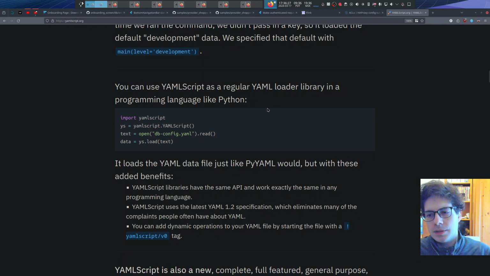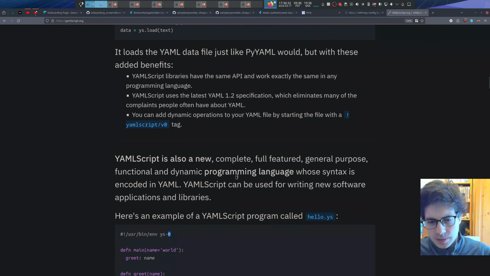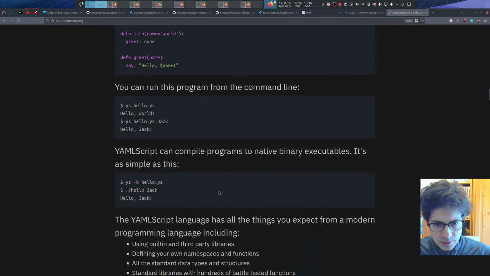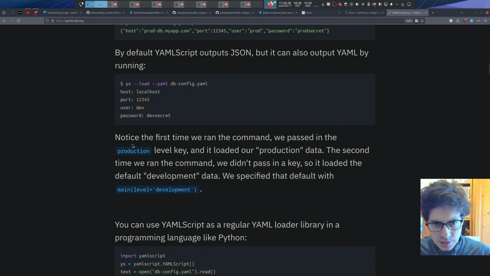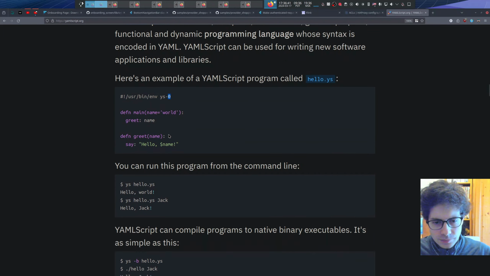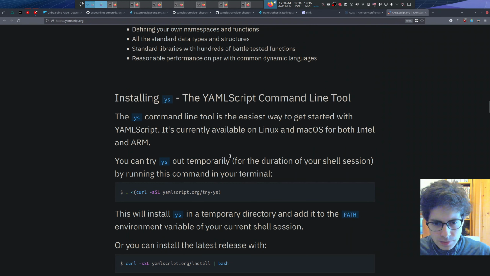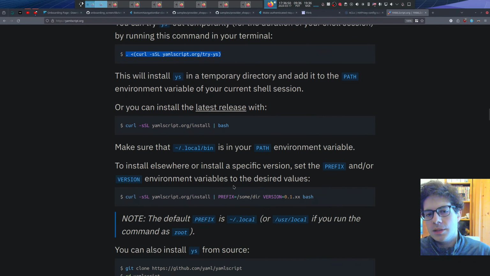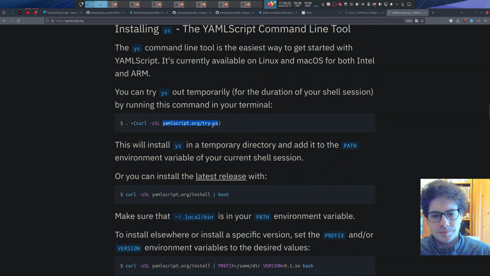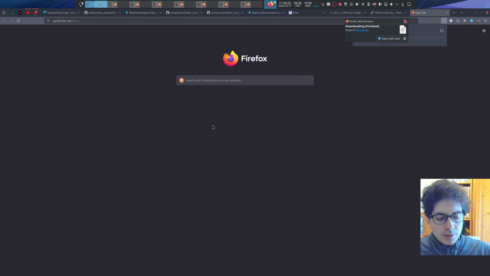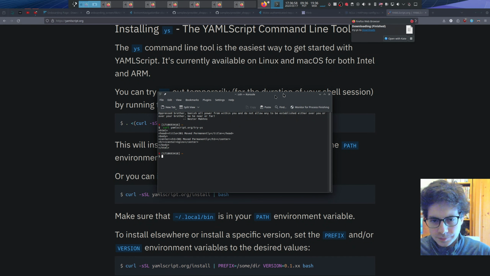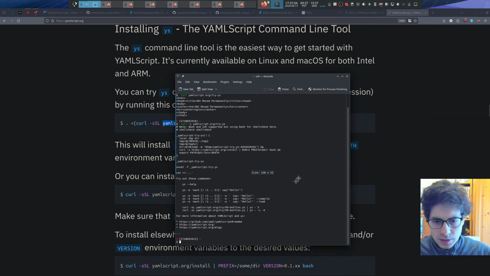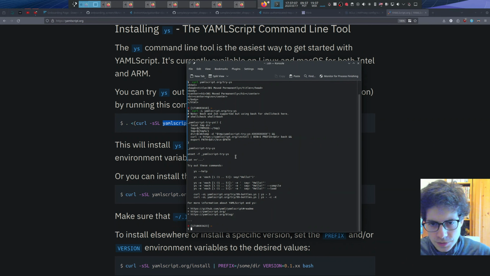Import YAMLScript. So is YAMLScript a Python module? Like, how do we install this? Why aren't you telling me how to install? Okay, oh, this is bad. Jesus. Okay, let's see what's in here. Thank you, I didn't want to download that. Okay, so what are you trying to do?